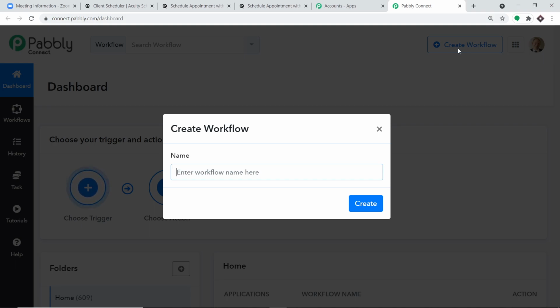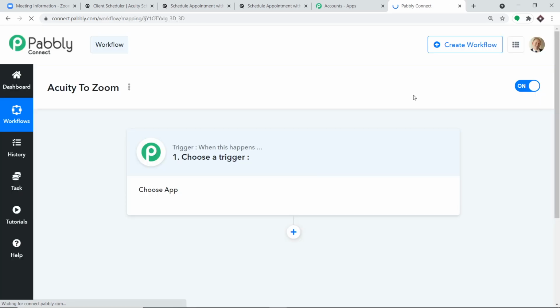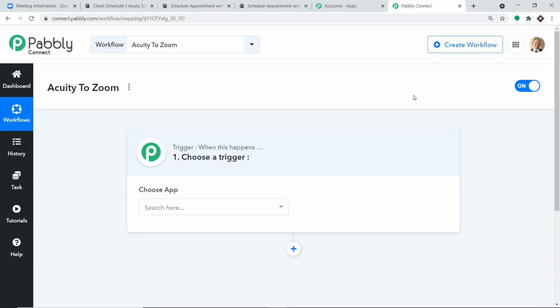Okay, so I'm going to give a name to this workflow. How about Acuity to Zoom? Let me just click on create. When you click on create, a window appears in front of you. This is called the trigger window.